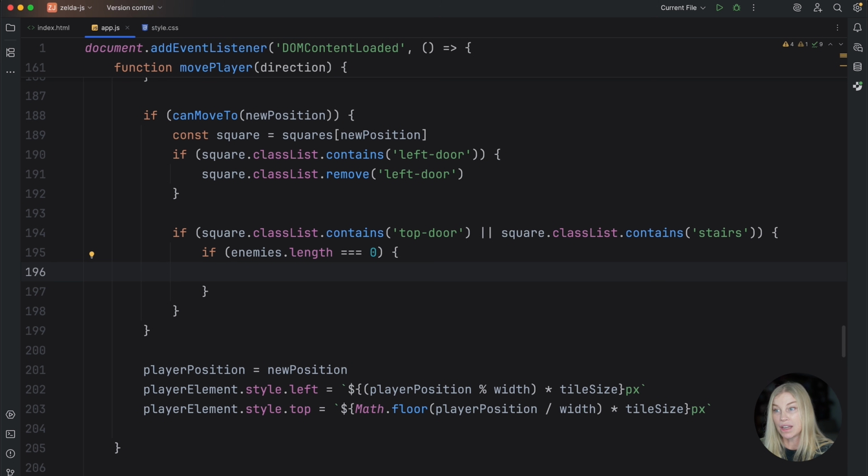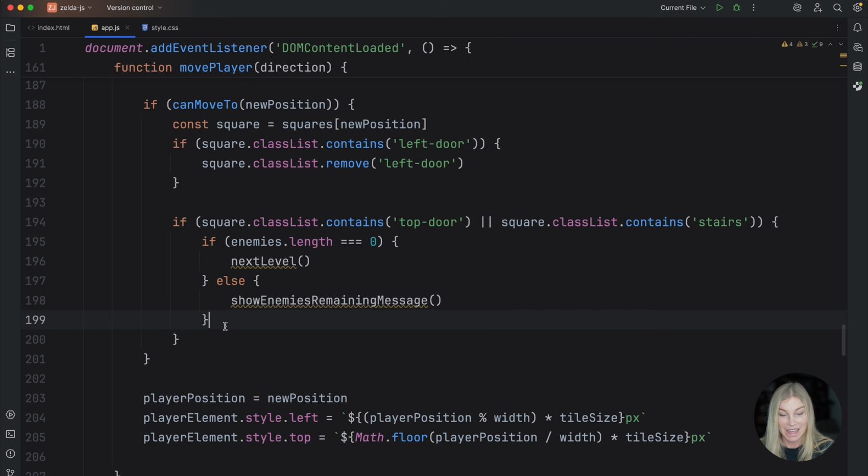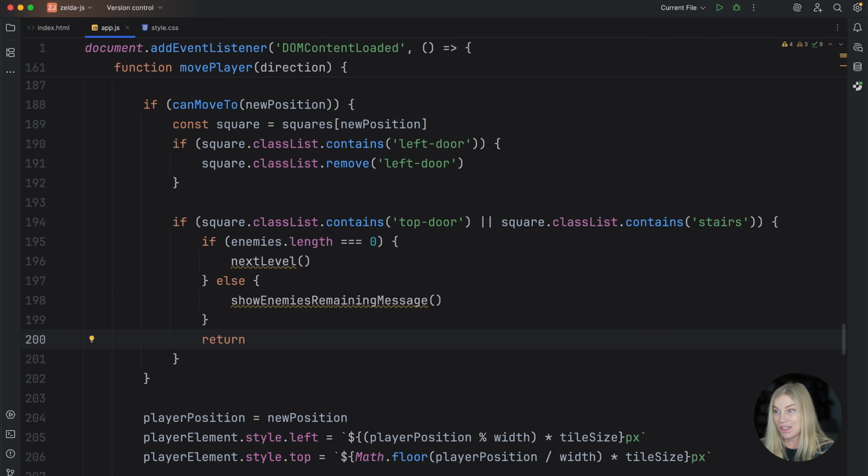So only if there's no enemies do we advance to the next level. If we are about to interact with the top door or about to interact with stairs and there's no enemies left on our game board, then we can progress to the next level. Else, I'm just going to show a message. So show enemies remaining message and call it. So two functions that we need to write. And then we return. So we exit the function without moving the player.